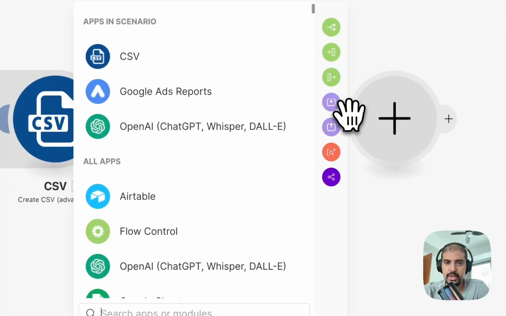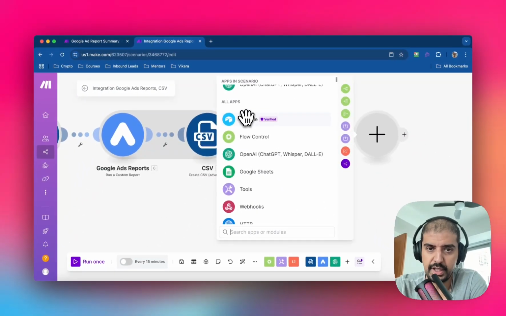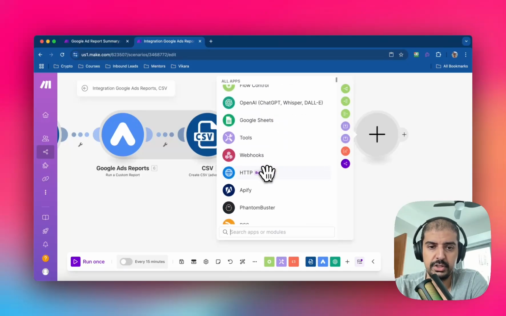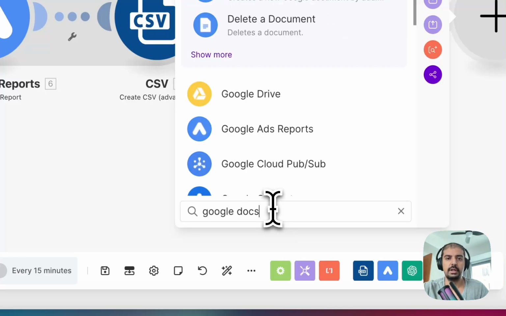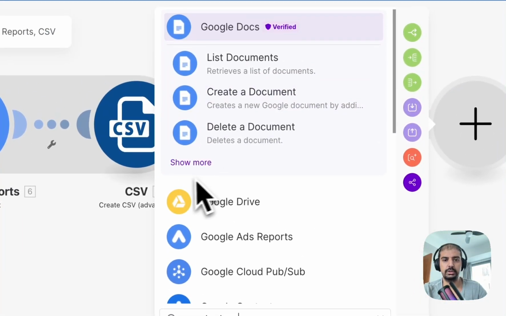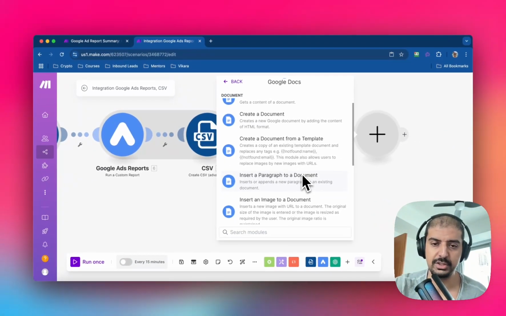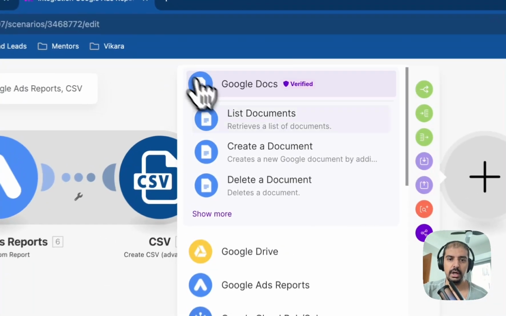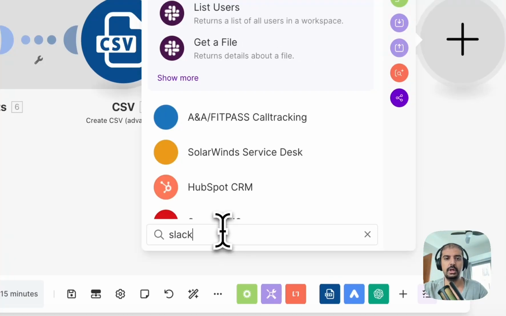So the last thing you want to do is put the output to wherever you want it to go. If you want to go to Airtable, you want to connect an Airtable module. If you want to put it into Google Sheets, you're probably going to want to put it into something like Google Docs. So create a new document, or you can just insert a paragraph into a document. If you've already got an existing document, you want to use that one. Or you can put it into Slack, which is what I'm going to do.